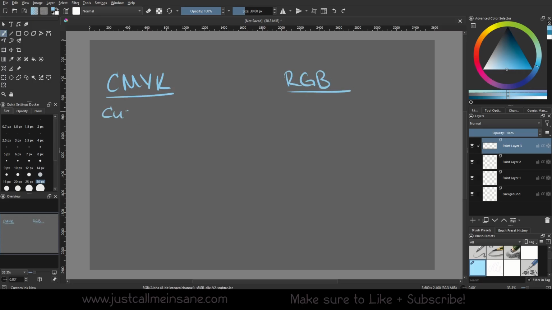So this is cyan, magenta, yellow, and key black. This is going to be for anything you want to print, anything you want to send out to be made into a different product, for example. Most of the time you're going to want to work in CMYK because that's what most printers are going to be using.